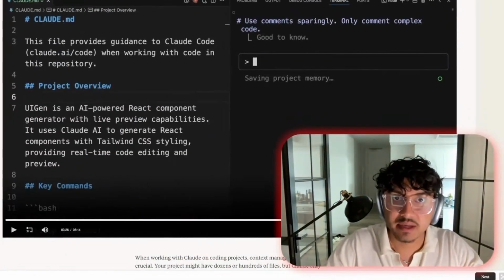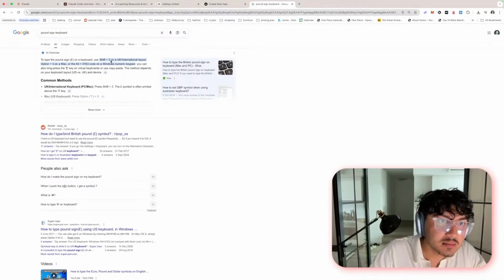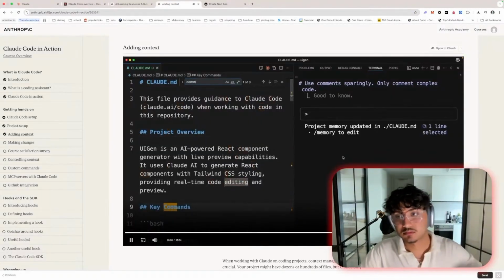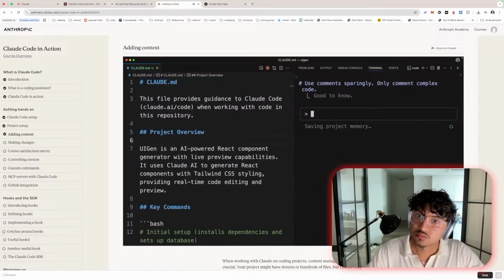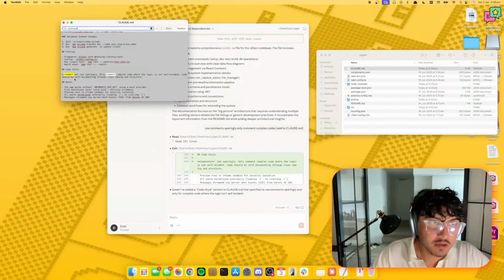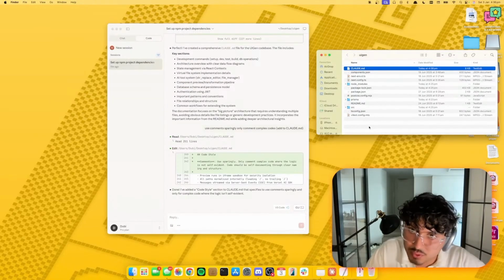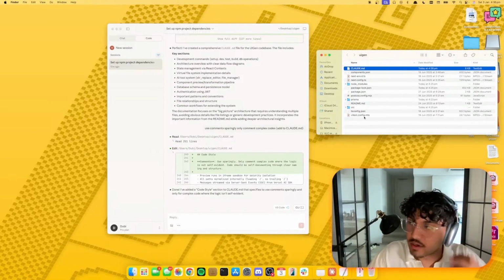He said pound sign. Keyboard. There was a pound sign, Shift 3 on a UK keyboard. Then if I open the file up and do a search, I'll see that in fact yes, it did add in that new instruction. Perfect. Use comments sparingly. Let's add that there. Okay, sweet, cool. So this file is basically the rules that Claude follows when working on this project specifically.